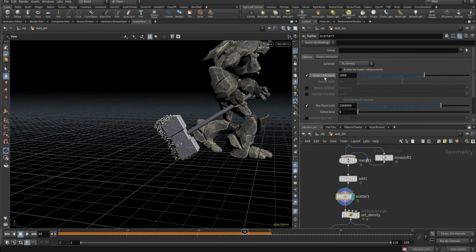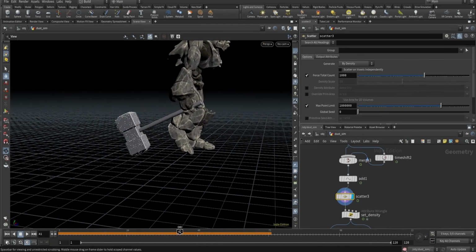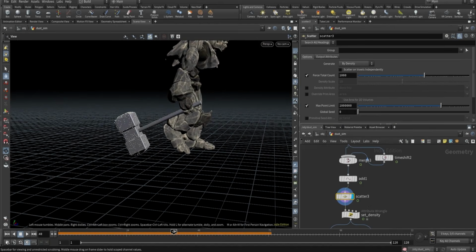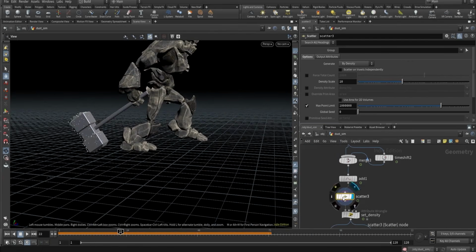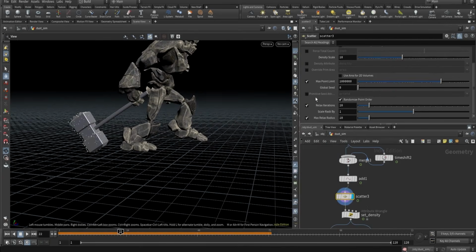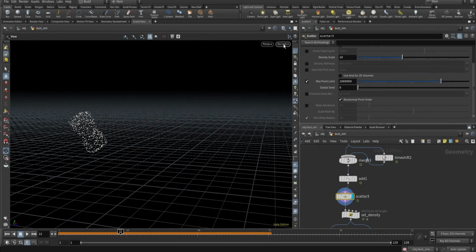Don't use this force count. The issue is, if there is less movement, it will still keep this constant count, right? So we need density instead. This is easier. Yeah, so let's check. Yep, default is fine. Let's just turn this off. Cool.